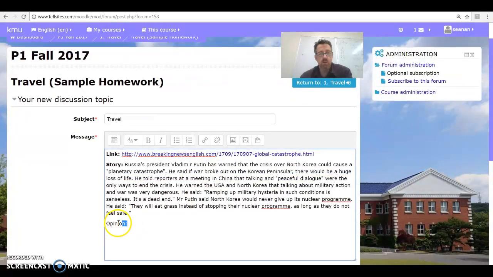Now the opinion we're not going to do today. Okay, so when you're happy with that, there's your story. The next thing you really need to do is to figure out which words are difficult for you. So I'm going to look at maybe planetary. Okay, so I'm just going to write that down here. Planetary. Okay. Then I have catastrophe. Catastrophe.